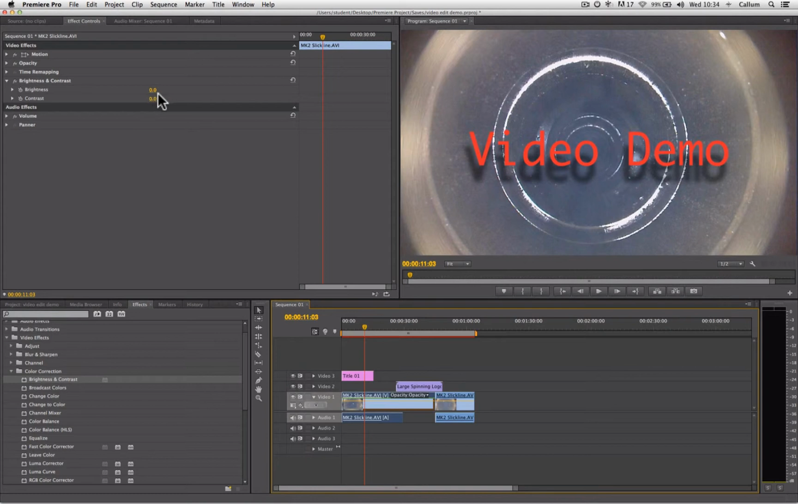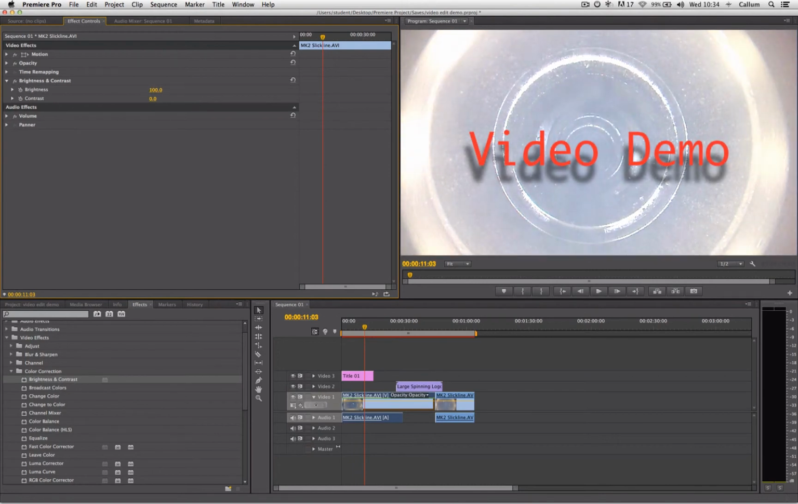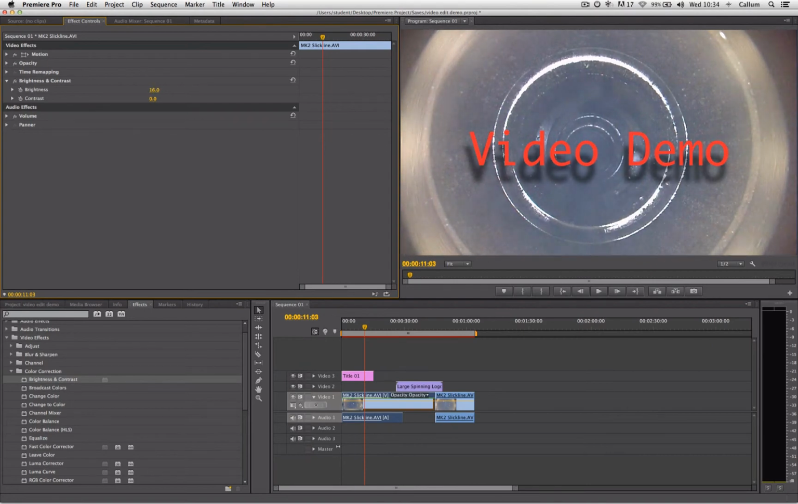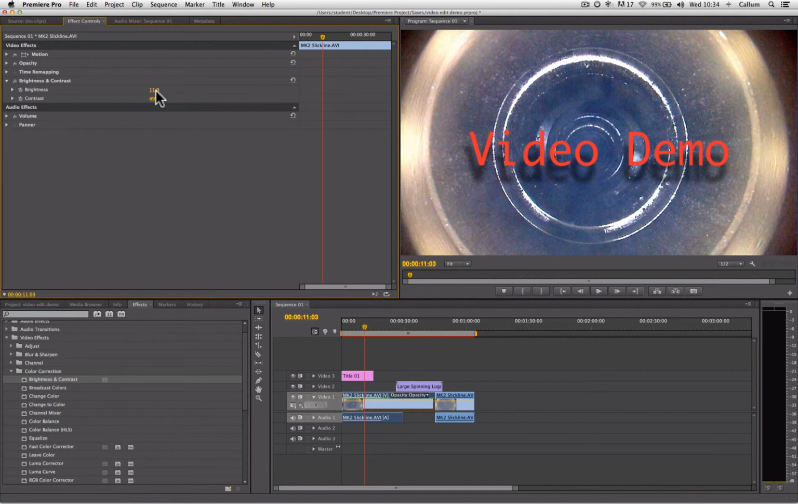Now here we have brightness set to 0, and beneath it contrast also set to 0. If I increase the numbers, the image will become brighter. If I decrease the numbers, the image will become darker. I want to brighten it slightly, and then if I increase the contrast, like so. Now you'll see we have this FX button here. That will turn that filter off and on. So you can see the effect before and after the filter's been applied.